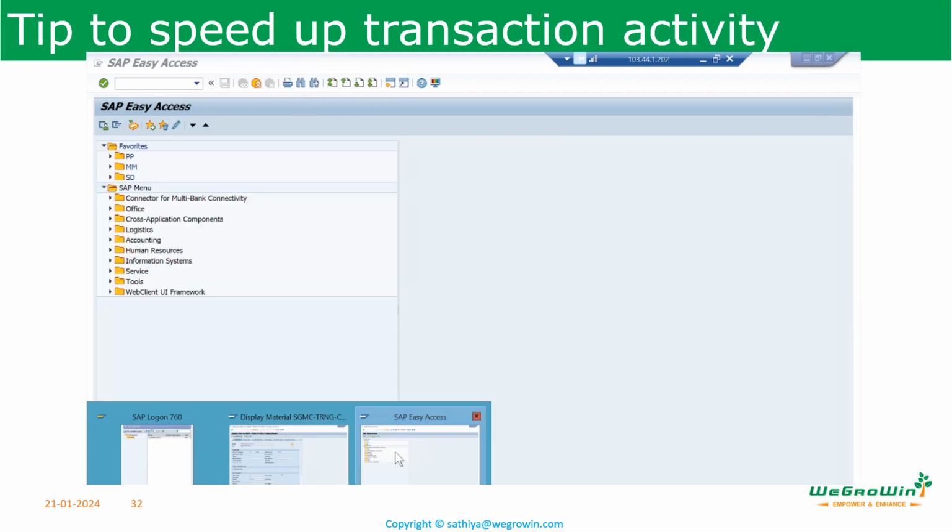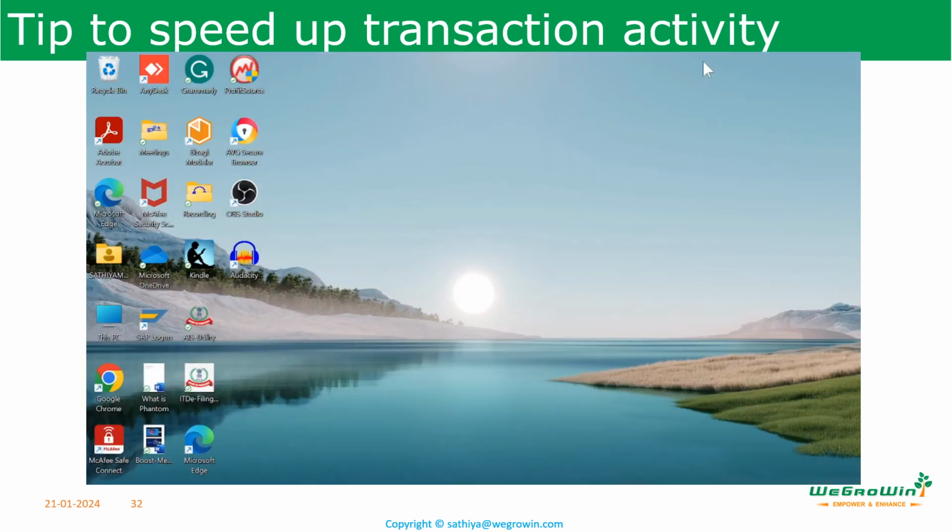So with these two screens, these kinds of small improvements will help the productivity of people who work in SAP on a regular day-to-day basis. Even a few seconds or a few minutes saved will save a lot of time for people.